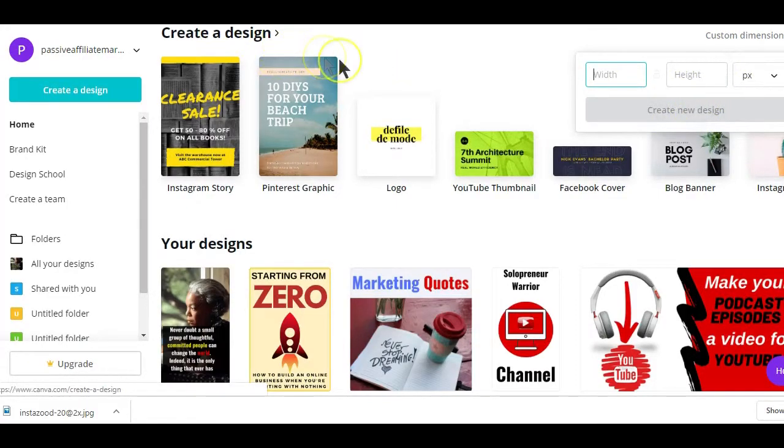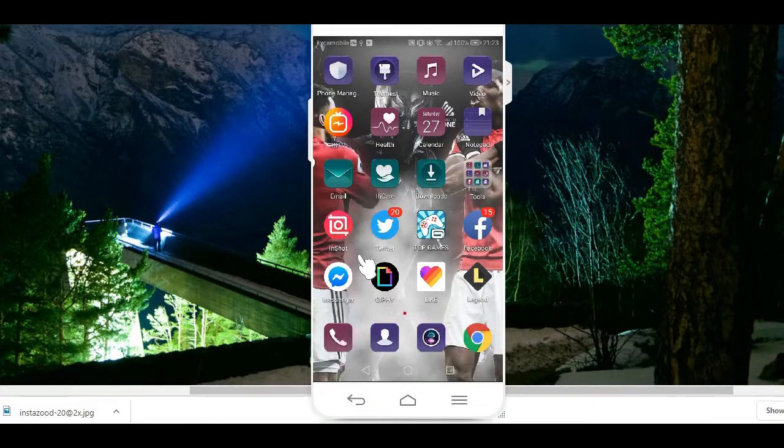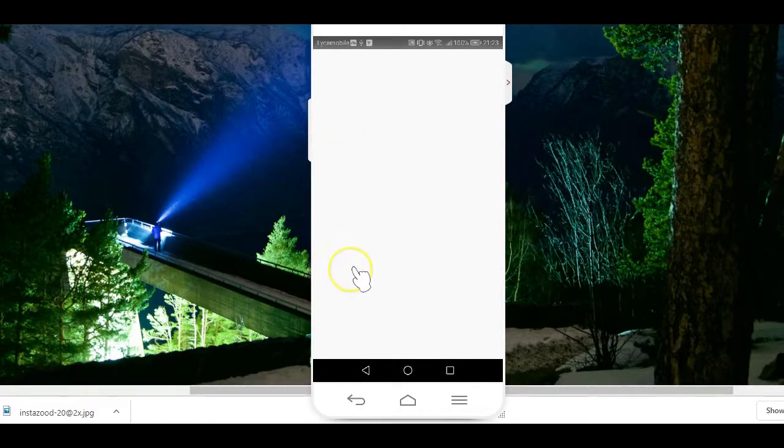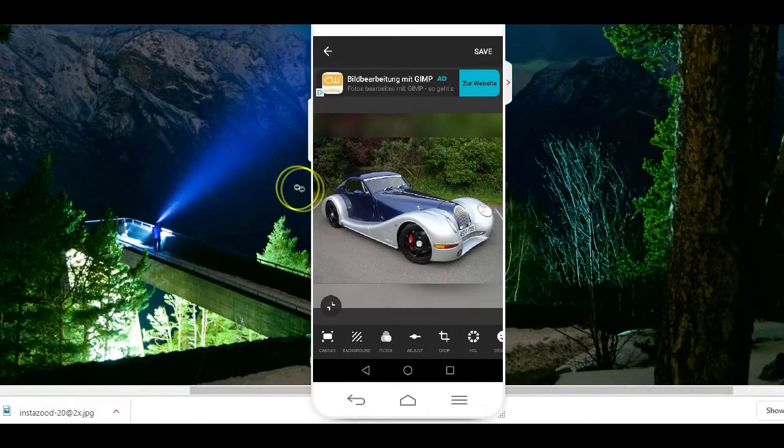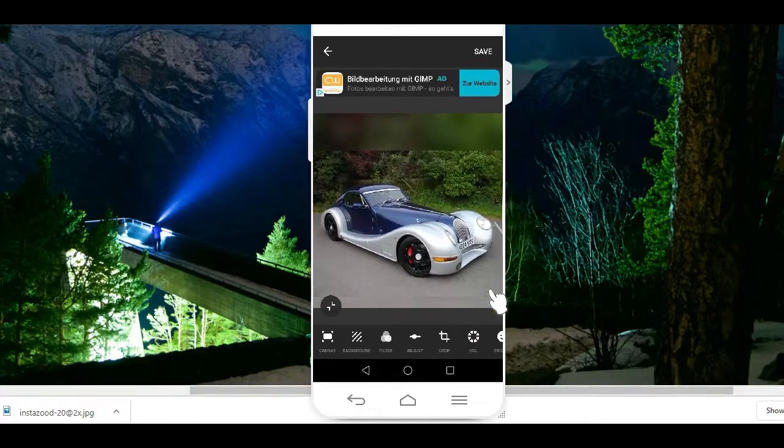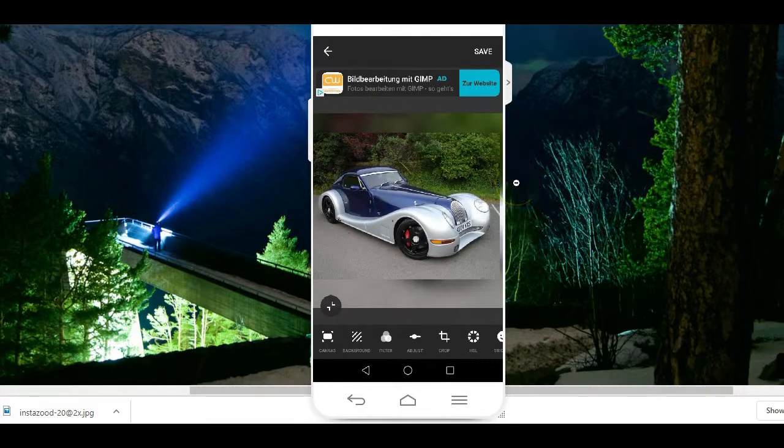Now, if you have an image that doesn't fit in this dimension, maybe because it's a landscape image, you can use InShot app. This app will help you fill in the empty spaces above and below your landscape image, making it a full portrait image ready for posting on Instagram. And that's how easy it is to create full or portrait images that you can easily post on your Instagram account.